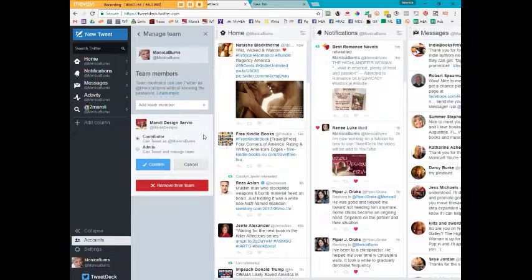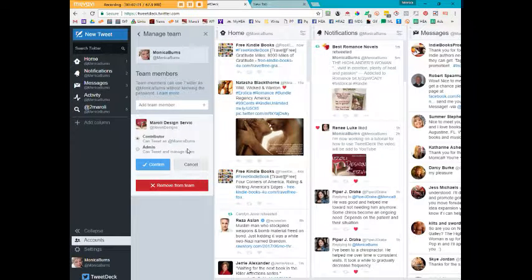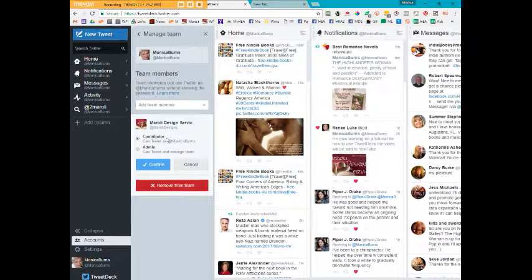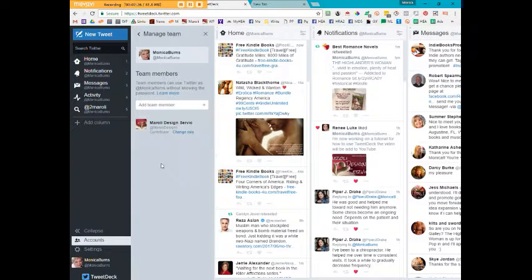Now you can change the role. You have contributor or admin. The only difference between the two is that as an admin, the admin has the ability to add team members or remove team members. So it's up to you as to what you want to do. For purposes of my actual business, being a contributor is all that I really need. I don't need to add people or remove them unless that's something that we would agree to during our consultation. So I'm just going to confirm that as contributor.